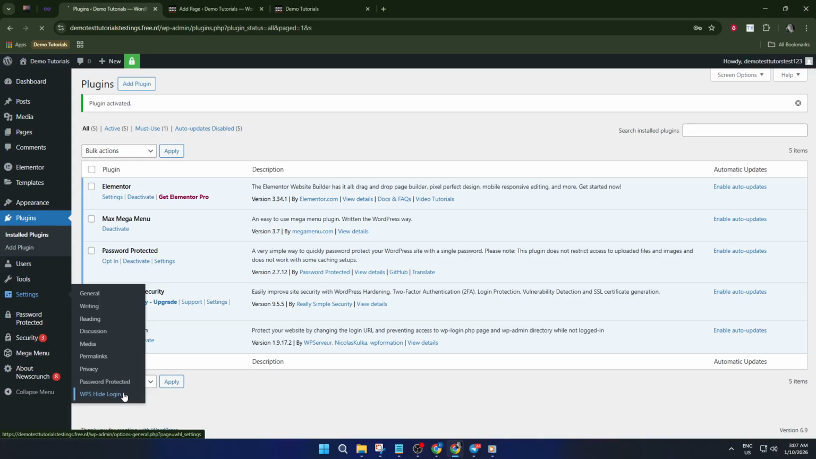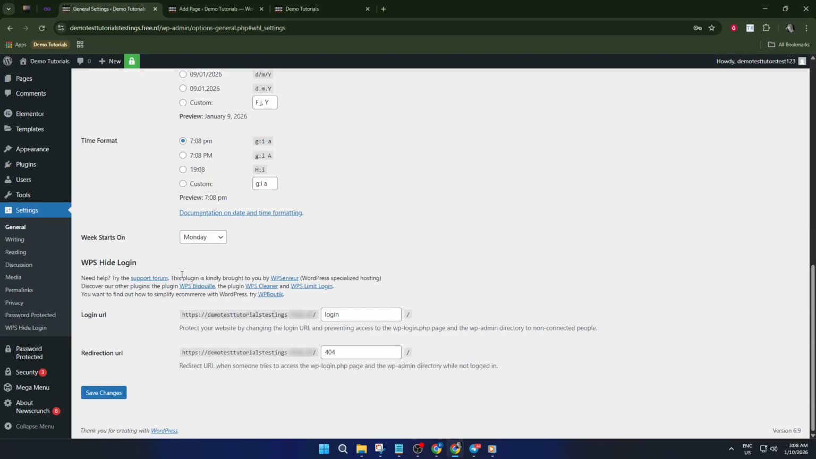Remember, keeping your login safe is a crucial part of website management, so pat yourself on the back for tackling this today.